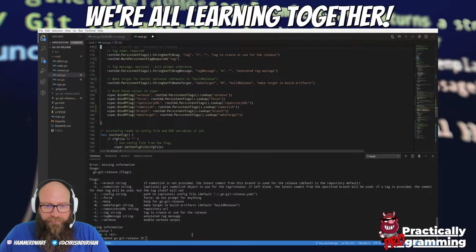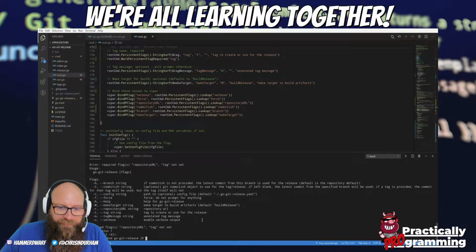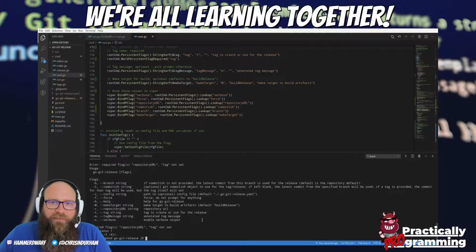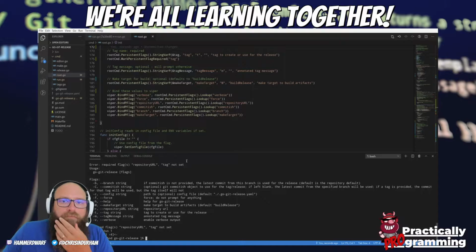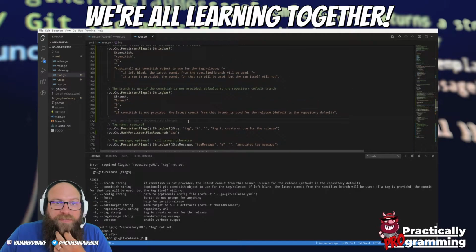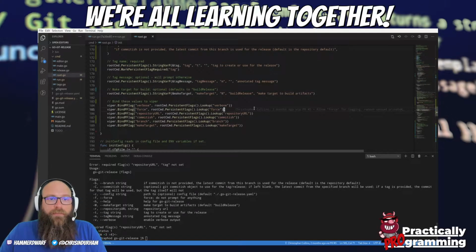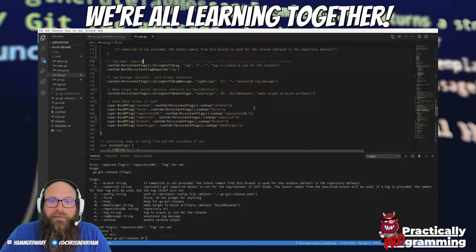Let's try this again. Hopefully this will bomb out now, right? Excellent. Required flags: repository URL, tag, not set. Except that the repository URL is in a config file. So is that just because we're parsing it too soon? I wonder if we can mark these elsewhere. Let's see.